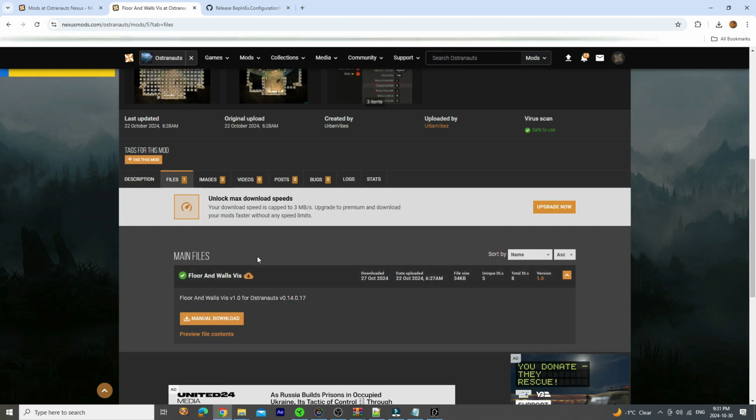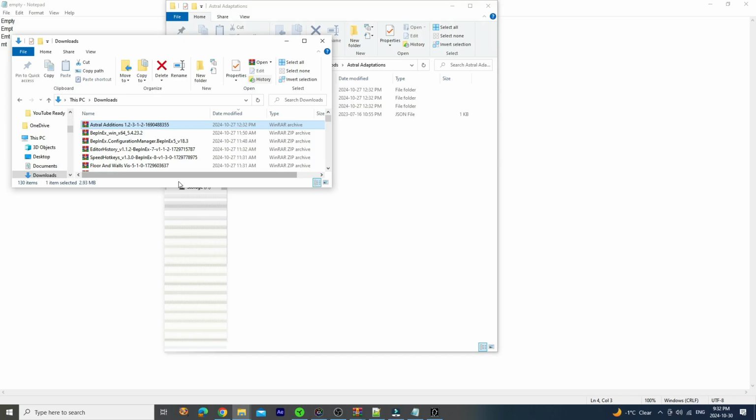While you're here in your browser, now go ahead and always read the instructions. But take them with a grain of salt, apparently. Do your manual download on all the mods. And then here is what you should have. So we've got the Bepinex, the main file, as well as the configuration manager. Then I downloaded the mods editor history, speed, hotkeys, and floor and walls, plus the Astral Adaptations.